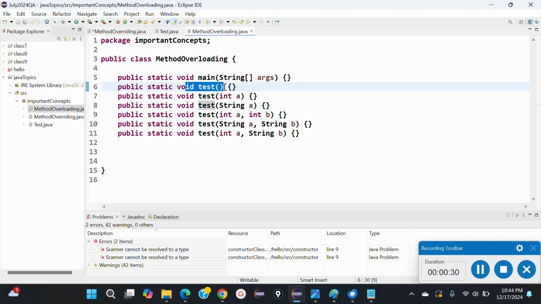Like this method doesn't have any parameter. This method has a parameter int a, and this method test, with the same name as the earlier two methods, has a different data type in the argument section, or we can say it is parameterized differently in comparison to these two, right? The third method has two data types, both the same, but these are two. The next method has the same data type but these are different from the previous one, and the next one has different data types, like one is integer and another one is string.